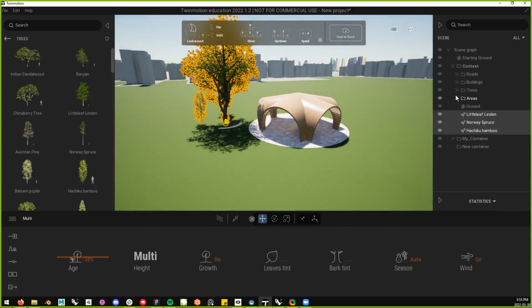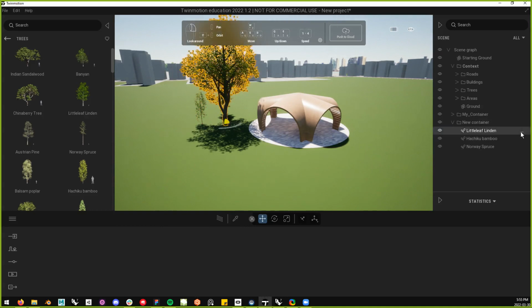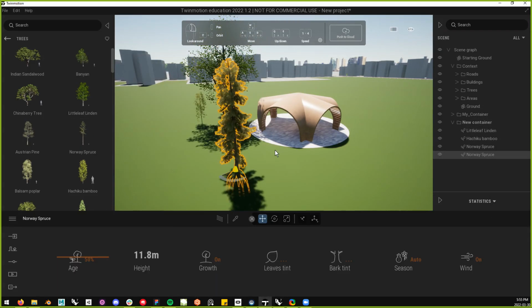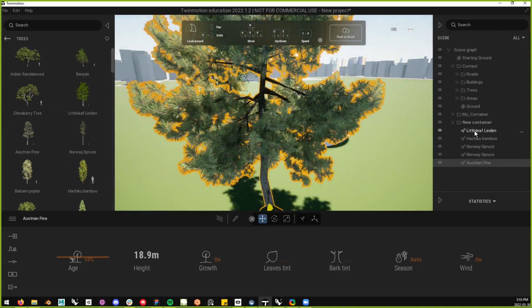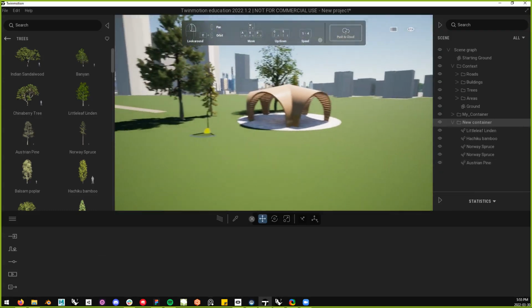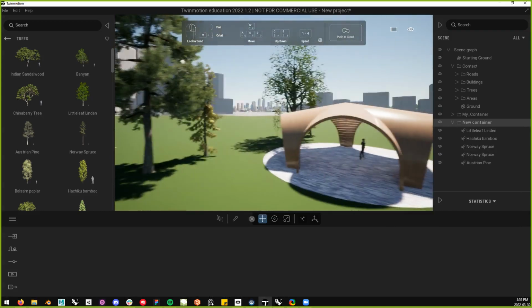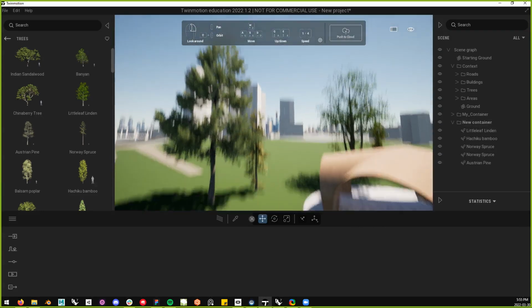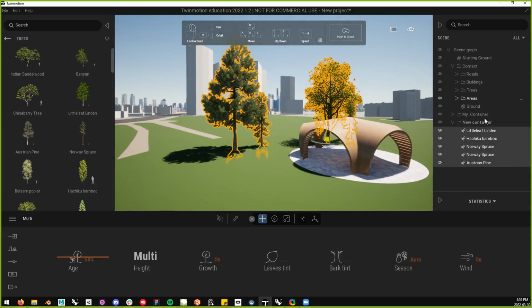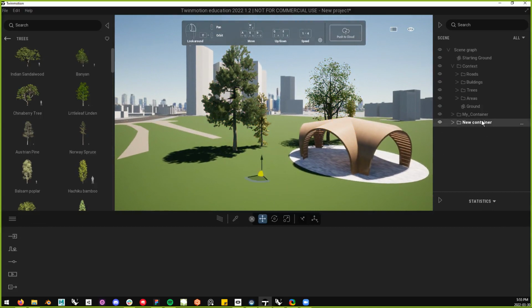So I actually am going to delete those guys, or if you don't want to delete them, have them selected and then move them to the container. But remember to set the container to active so that any new objects that you place will be placed under this container, because otherwise you are going to be going crazy. It's really annoying having to go through and then manually put things into the appropriate containers.